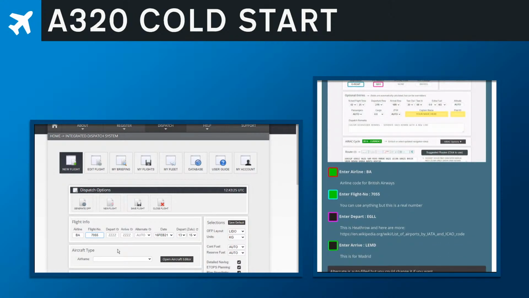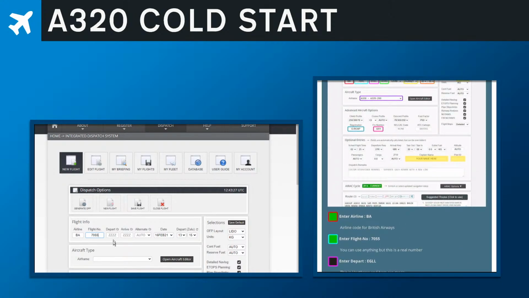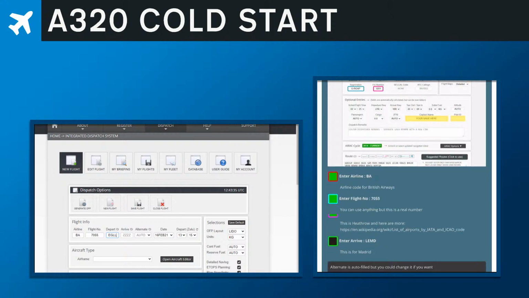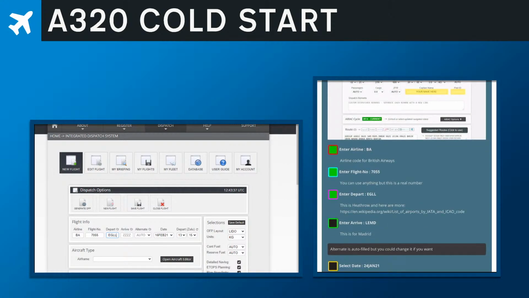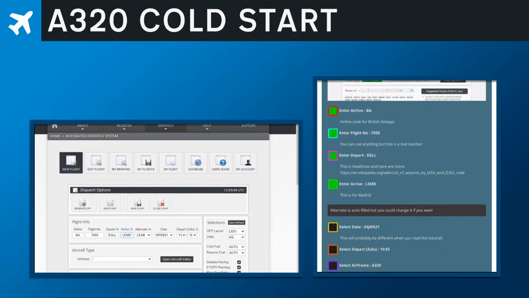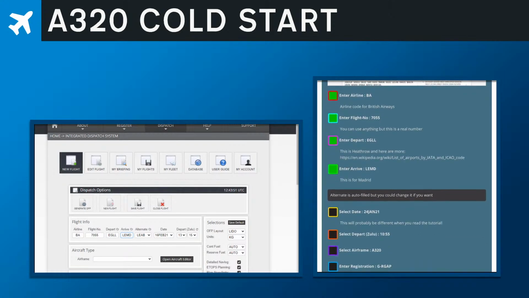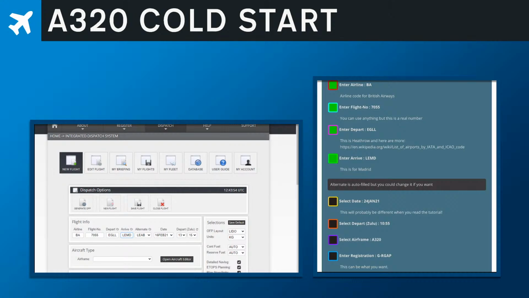So we need to enter the departure next, which is EGLL, which is Heathrow. And so we can mark that as done. And we now need to enter the arrival, which is Madrid. So that's LEMD. Okay, right, so what that's done now, and yeah, so we've done that, and we now need to select the date.